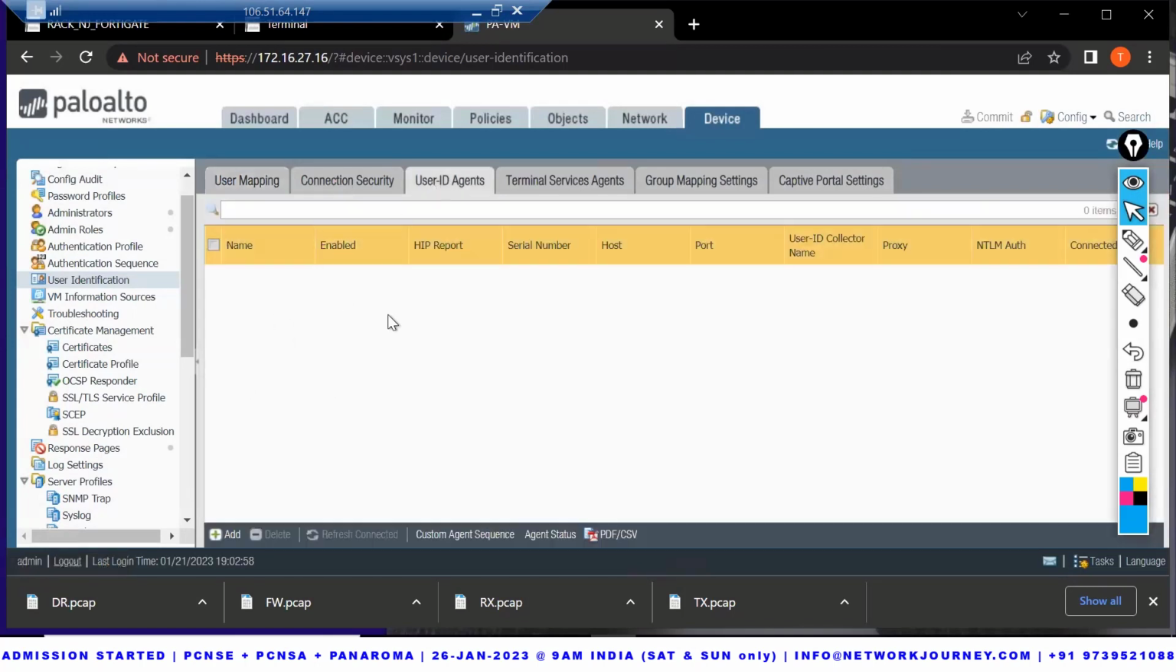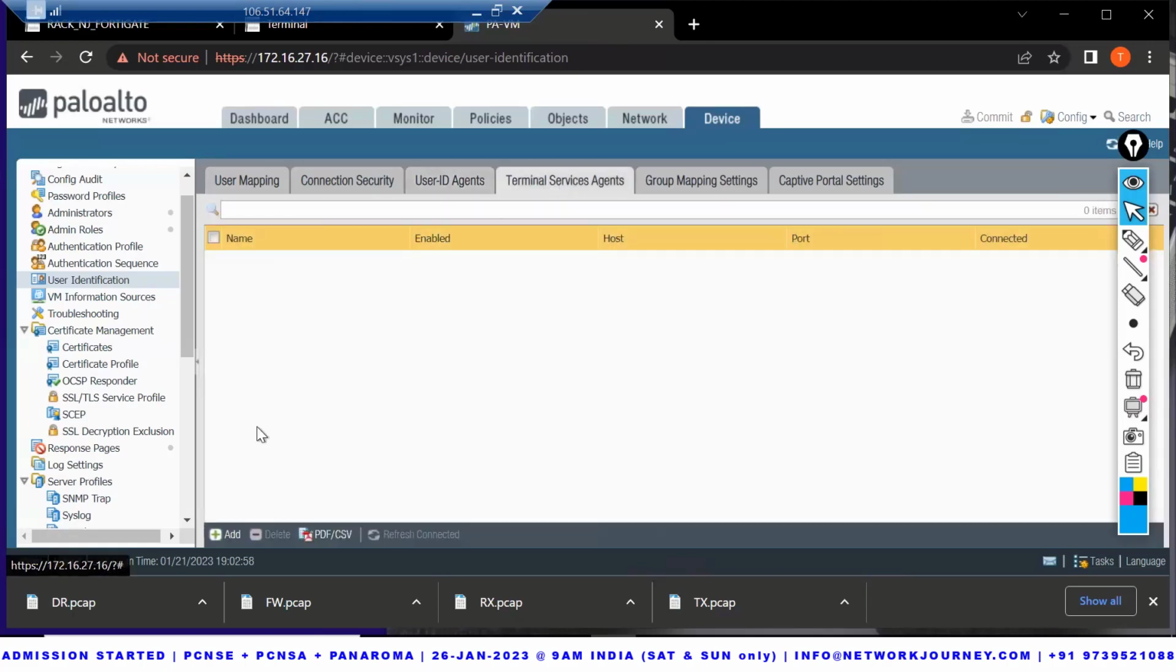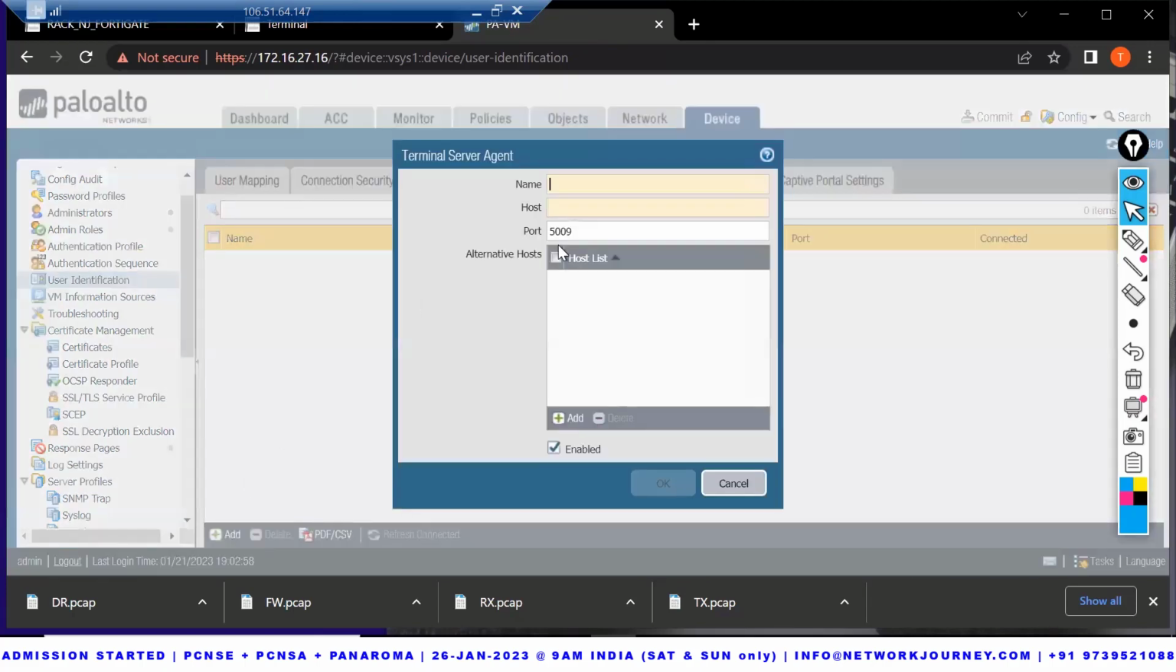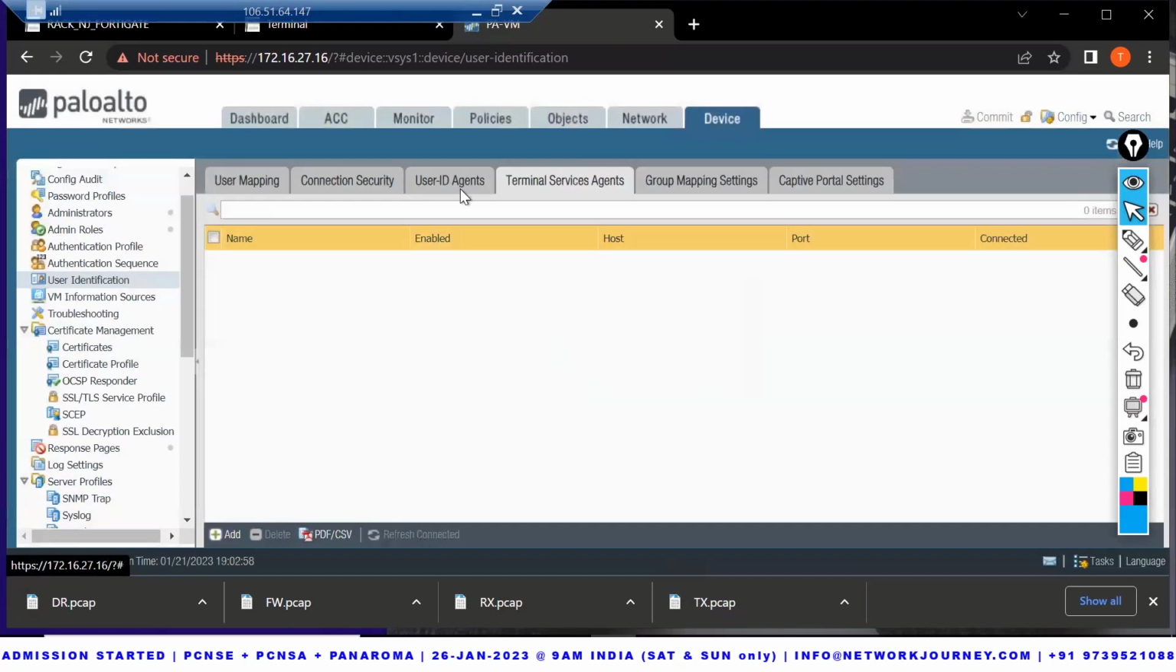User ID agents: if you wanted to set up the user ID agents, like if the traffic is not directly going onto the user ID, that is the Microsoft Active Directory, and if you're setting up a PC in between that logs everything and then collects everything and then gives it to you, you set up a user ID agent here. It's just a PC that collects the log. Over here, if you have a terminal server, it's similar to the user ID agent. If you have a terminal server, you configure that here.